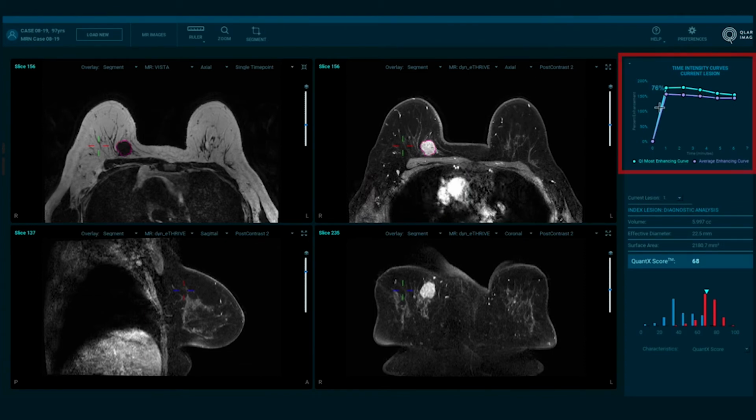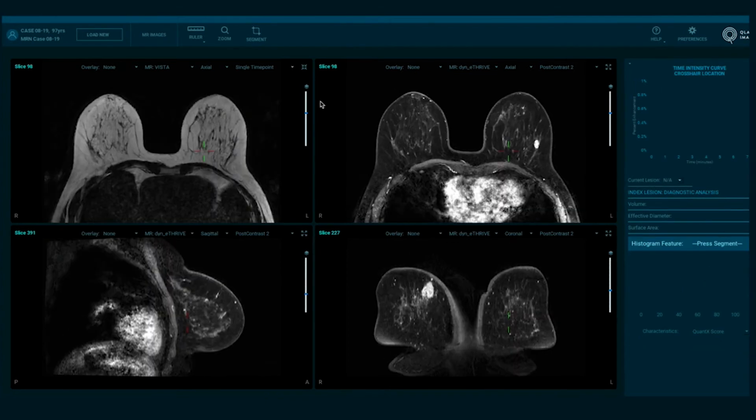So we have a rapid rise, and we have a little bit of washout on the most enhancing curve, but basically plateau enhancement. We can look at the volumes, effective diameter, and surface areas, which are automatically represented here. And here we see the QuantX score. The score is 68, which is definitely in the malignant domain, and would certainly have confidence that this is a malignant lesion.